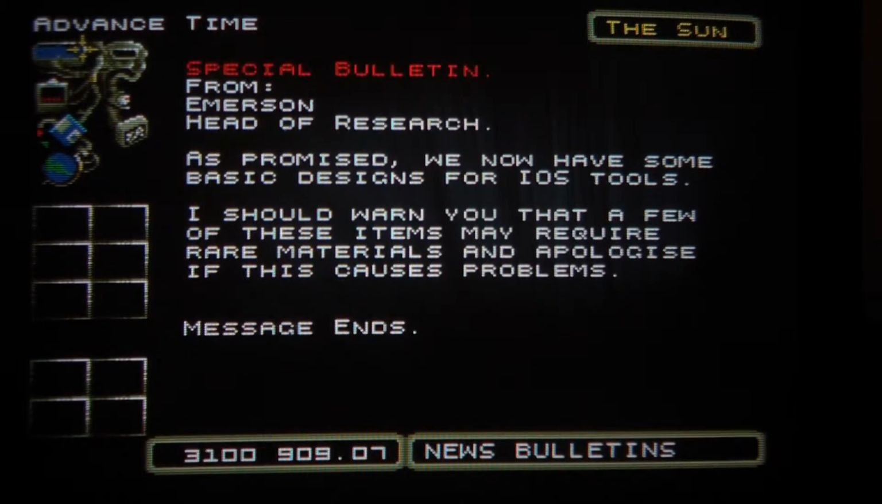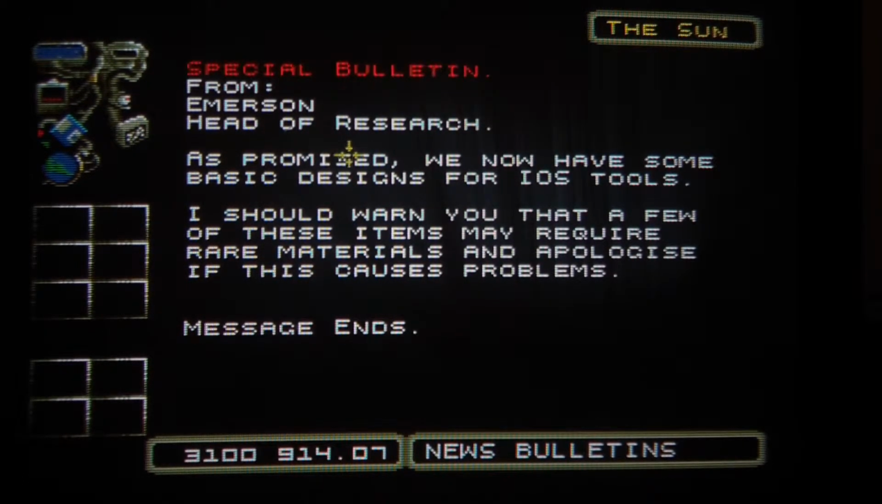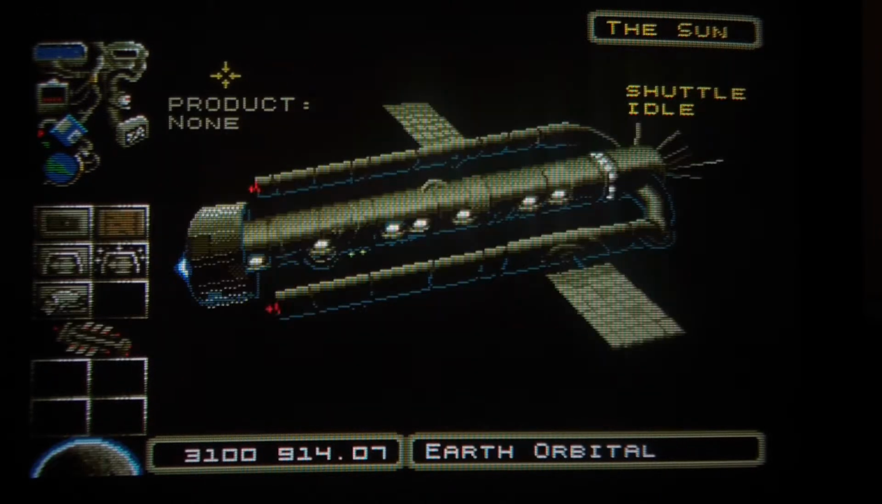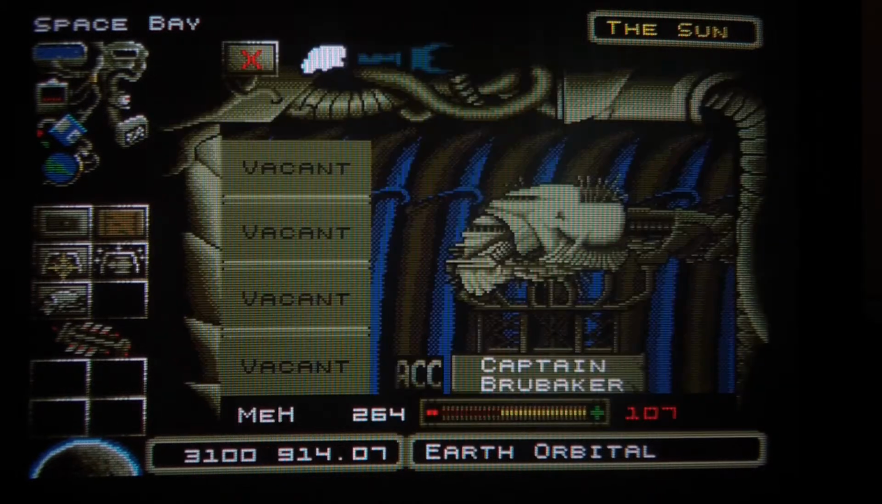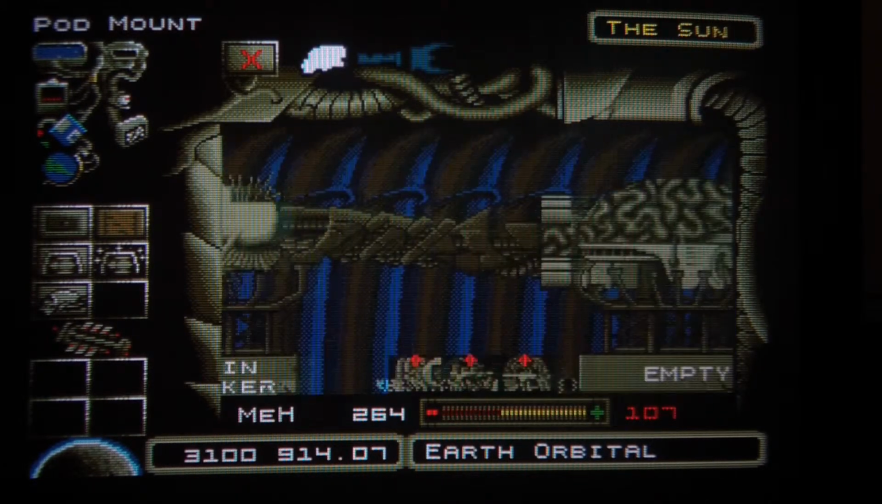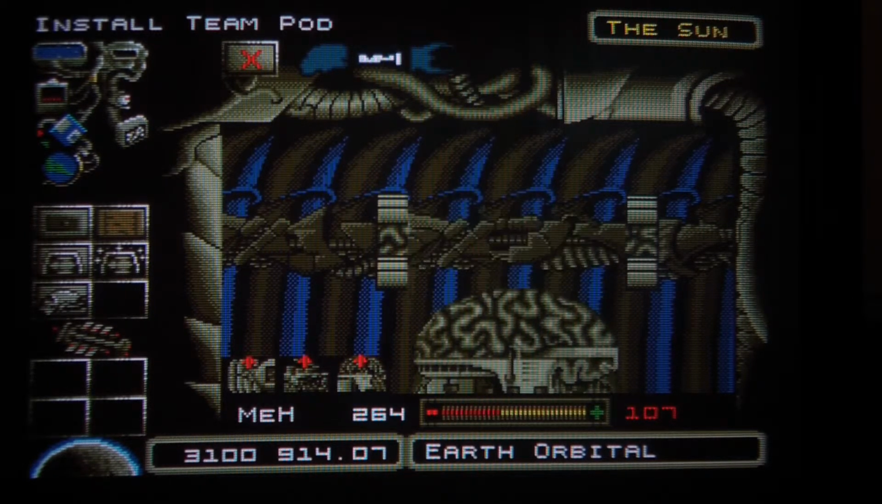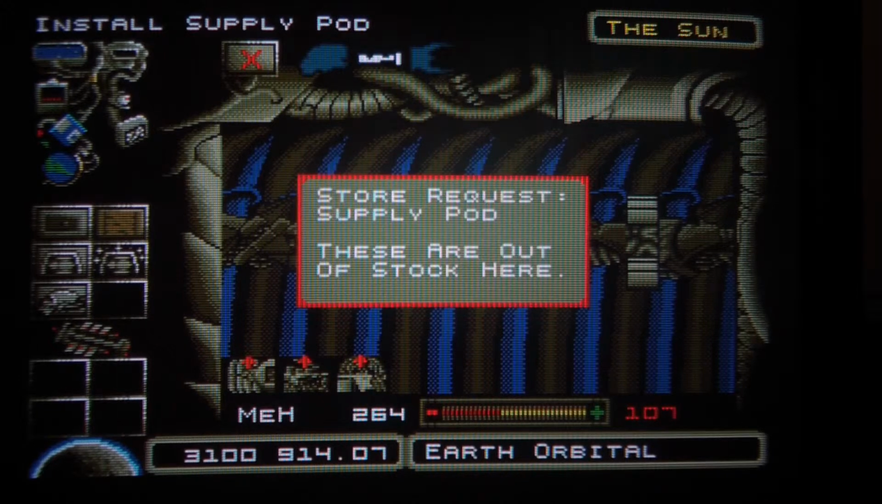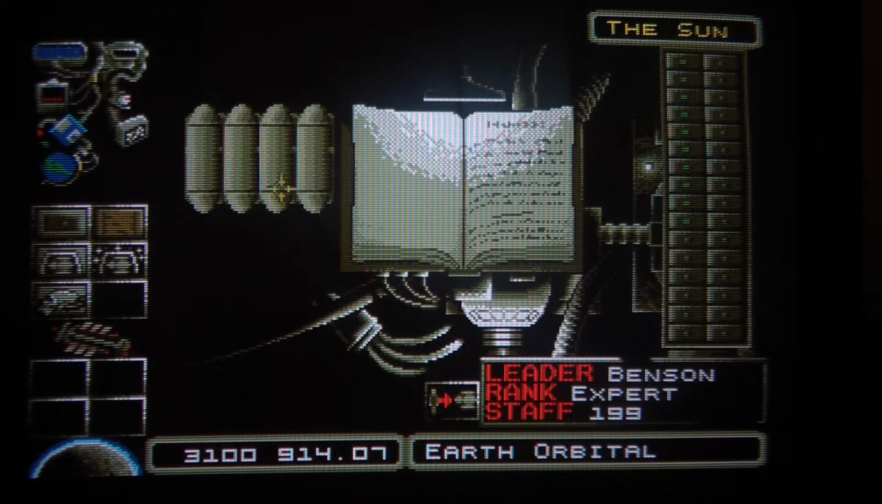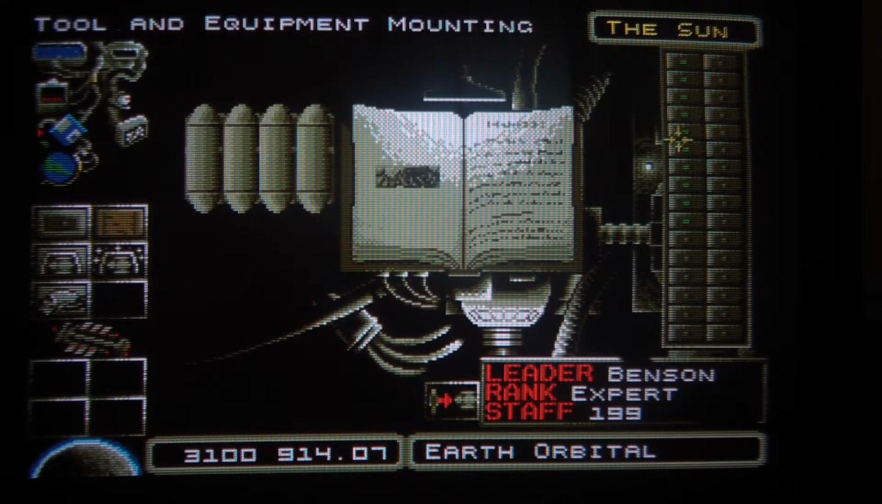Okay, and this part is about putting an orbital base also on Moon. So now we have our shell here. Let's put the supply pod back on it. Oh, we need to actually build a supply pod here.